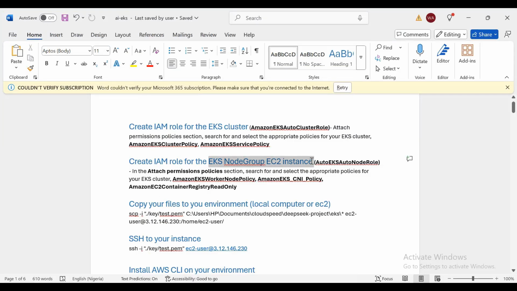Next, we need another IAM role, this time for the EKS node group EC2 instance. This role allows the node group to interact with other AWS services as well. Look for and attach the following policies: Amazon EKS worker node policy, Amazon EKS_CNI_policy, and Amazon EC2 container registry read only.